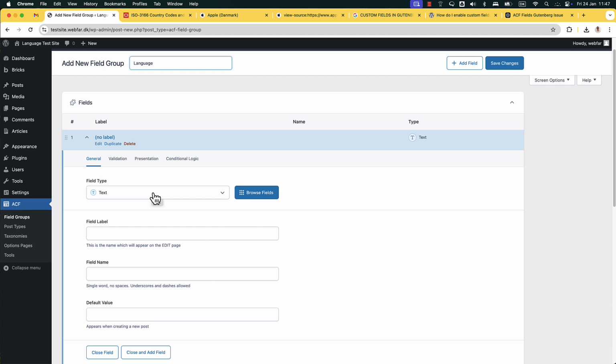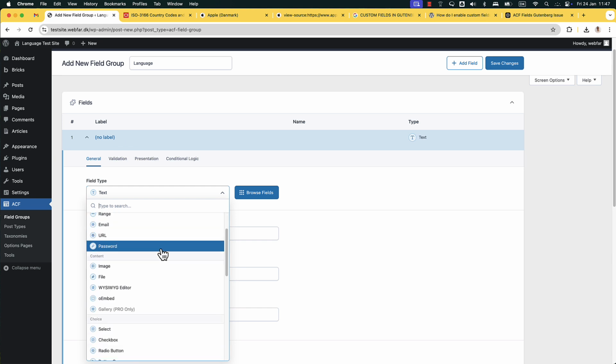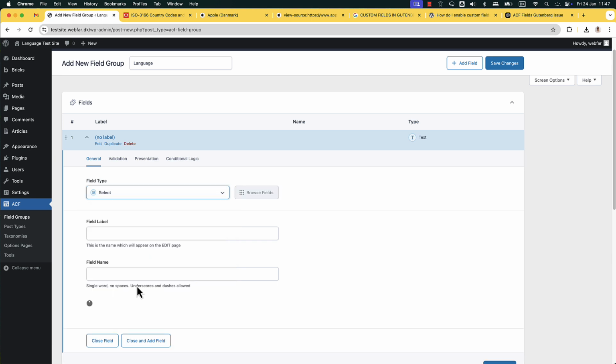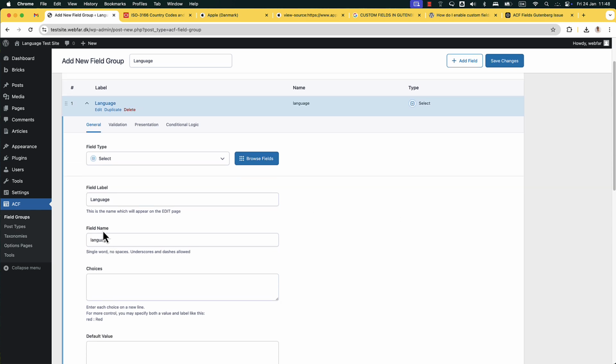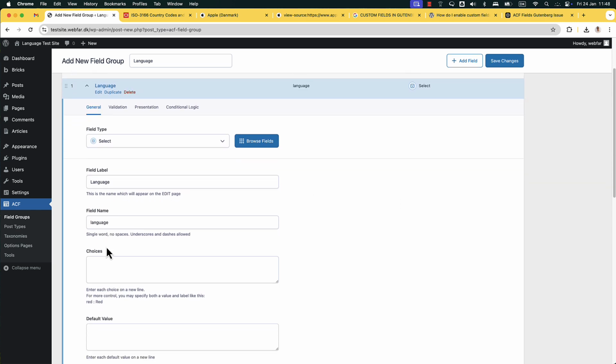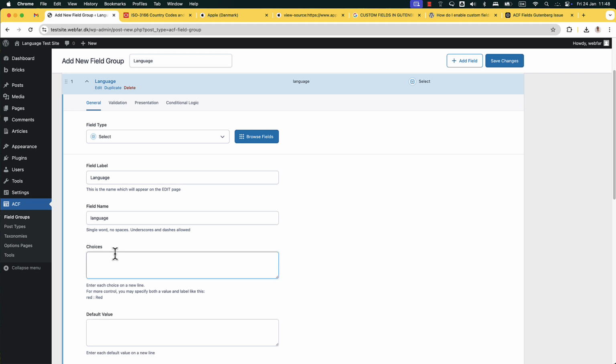We are not going to take text because we want the user to be able to take some predefined input so they don't make any mistakes. So we're going to go ahead and have a select box for that. And we're just going to call this language as well here. It's going to take the field name of language, just lowercase. And we're going to add some choices here. I'm going to add English as the first one.